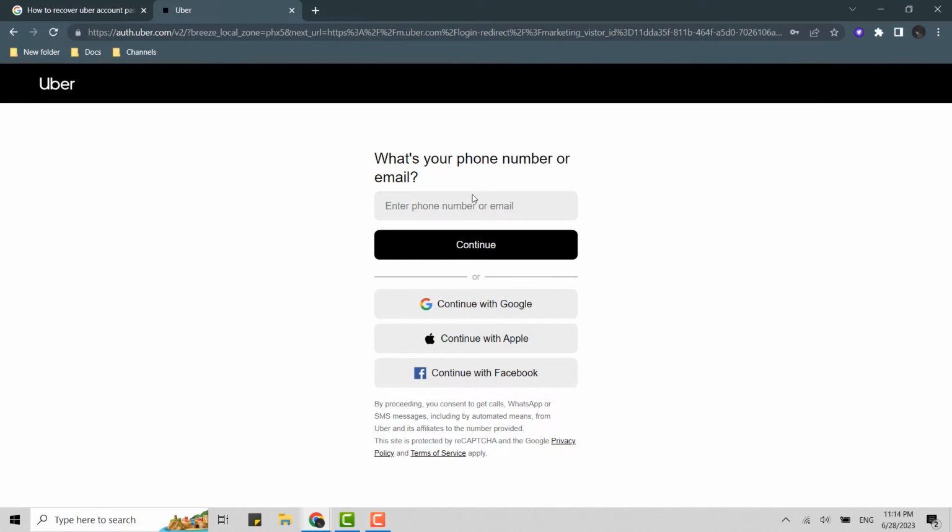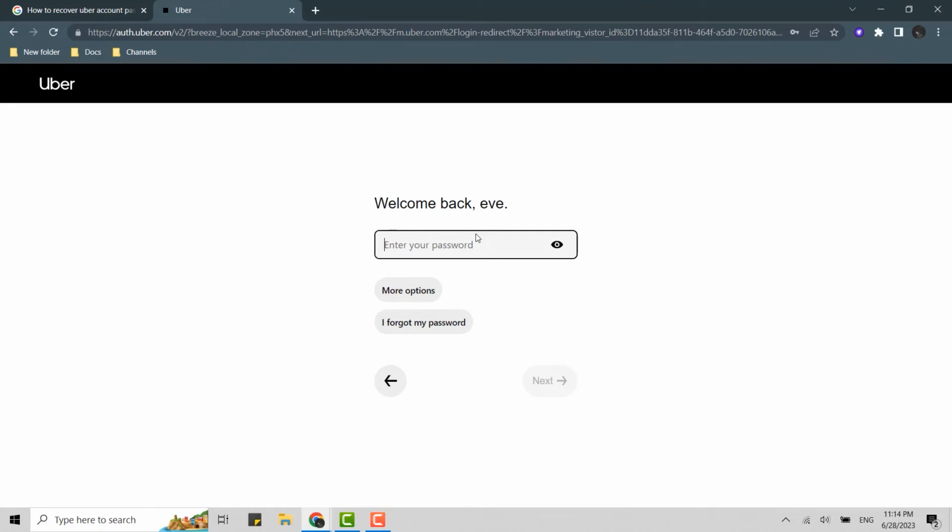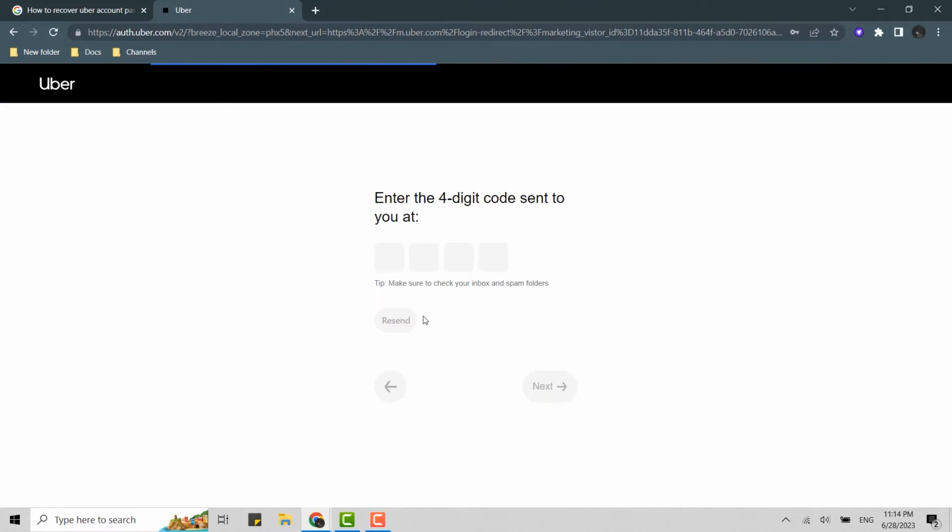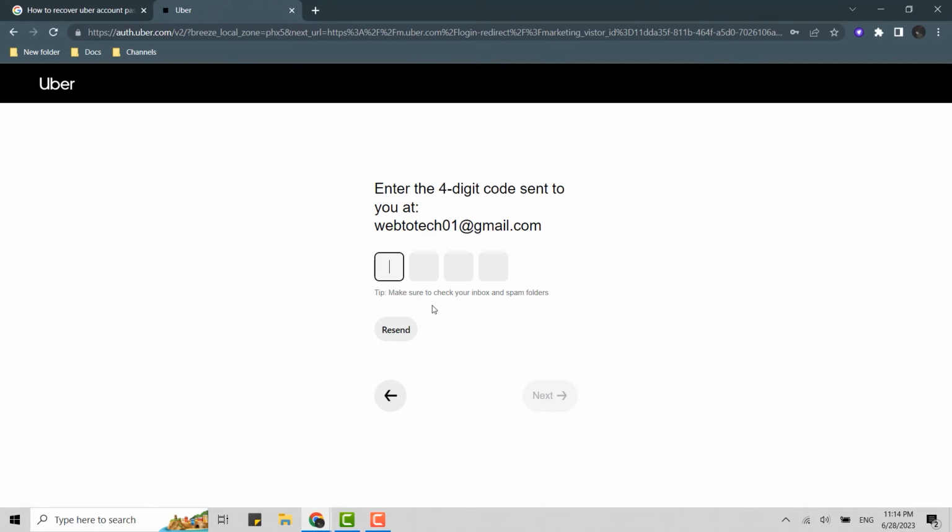Once you're at this page, you provide your email address, then click on continue, and here you need to provide your password to get logged in. As we are going to recover the account password, you click on I forgot my password. Now a 4-digit code will be sent to your email address. You need to go and check out the code.